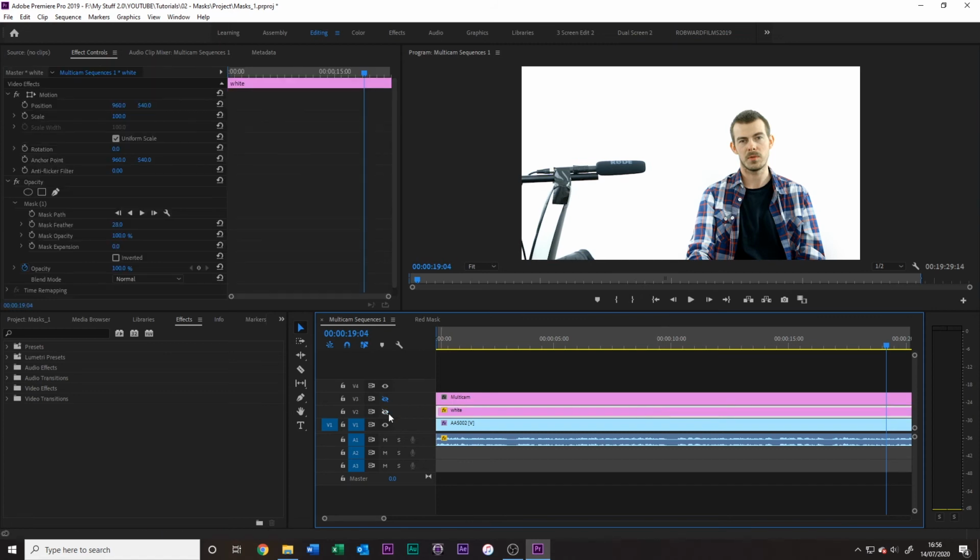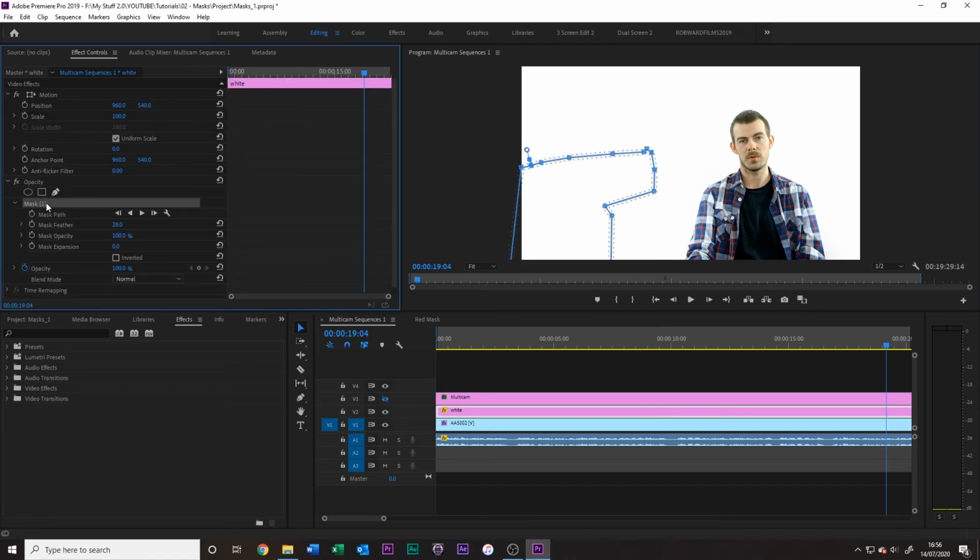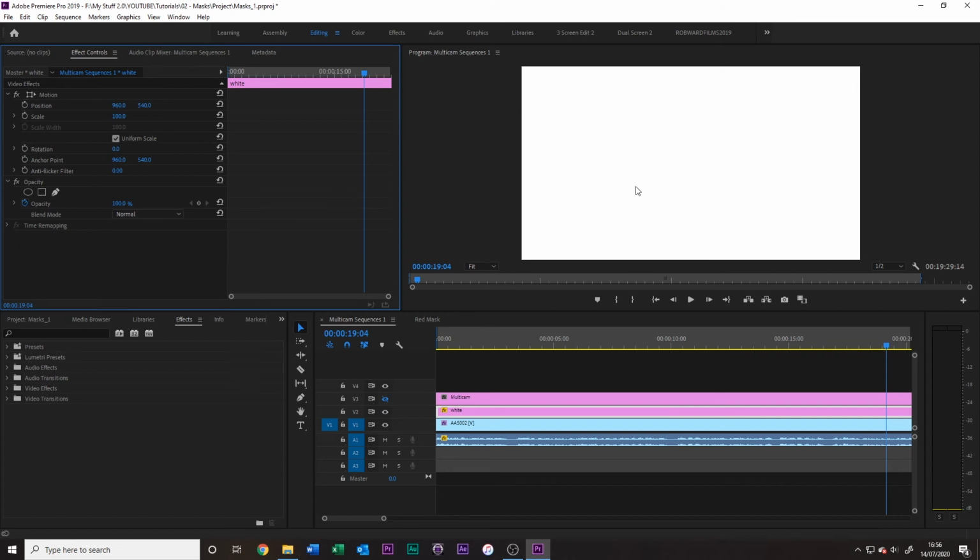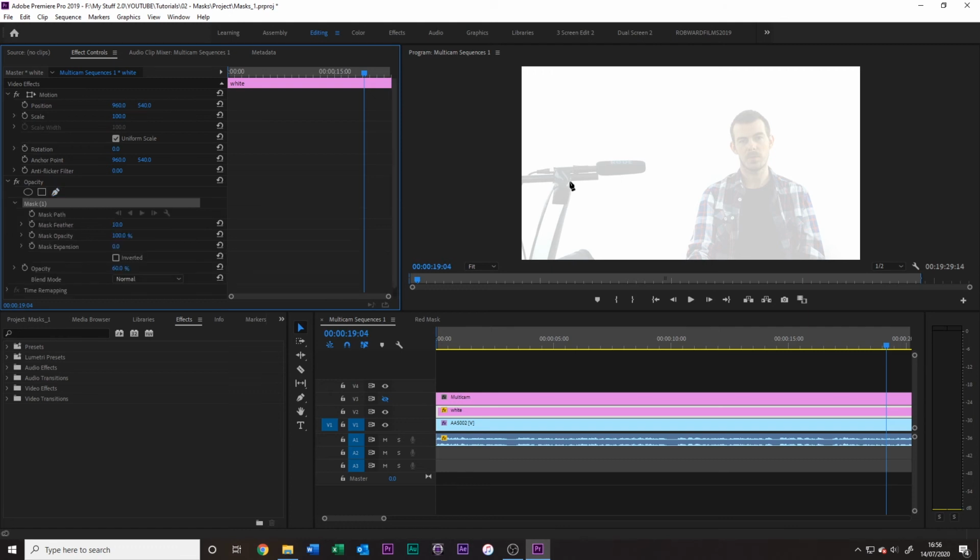Let's do the white mask here. So if I delete that. Now, obviously, I can't see the microphone. I don't know where my mask needs to be. So a little trick, if you want, is to just lower the opacity of whatever it is that you're masking, if that's an option for you. Click on this all. So now I can see the mic. I know where I need to draw around. So I'll just quickly make a little mask.